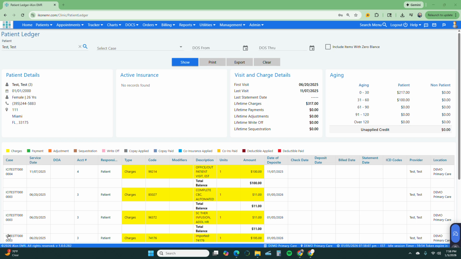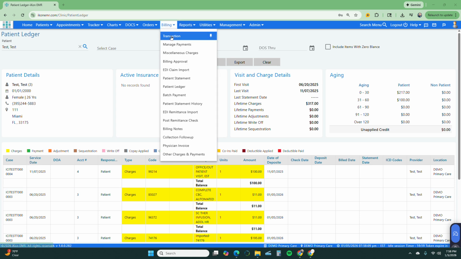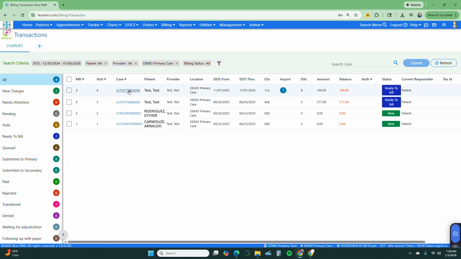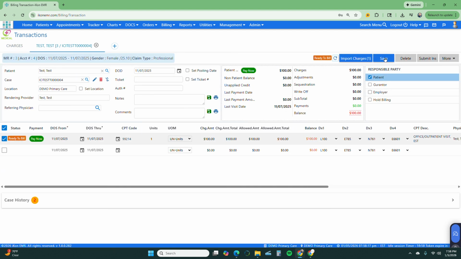I hope this helps you understand the basic principles of billing. Again, you go to billing, transaction, use your filter, click on the actual case, and then just save it. Once you're done, you might want to scrub it first. But once you save it, you switch this status to ready to bill. Now this case is ready to bill.